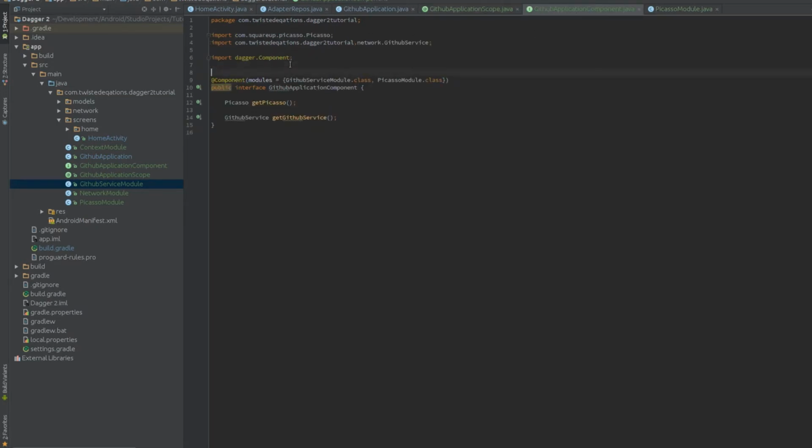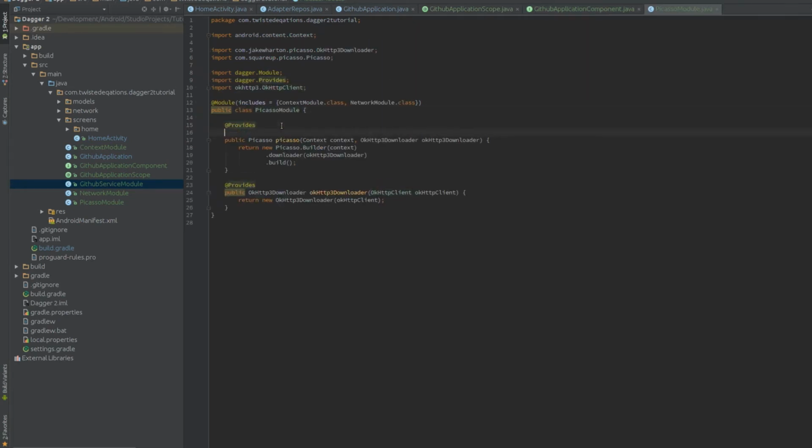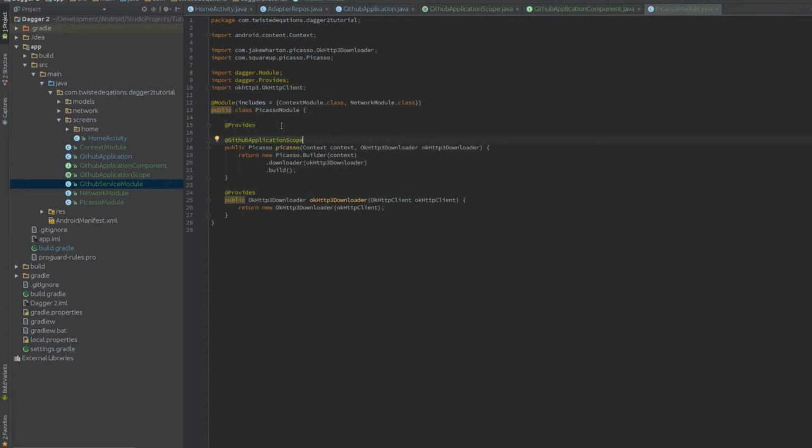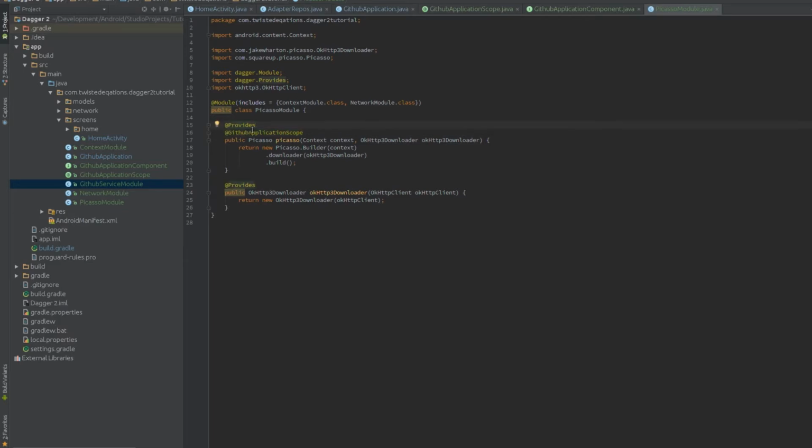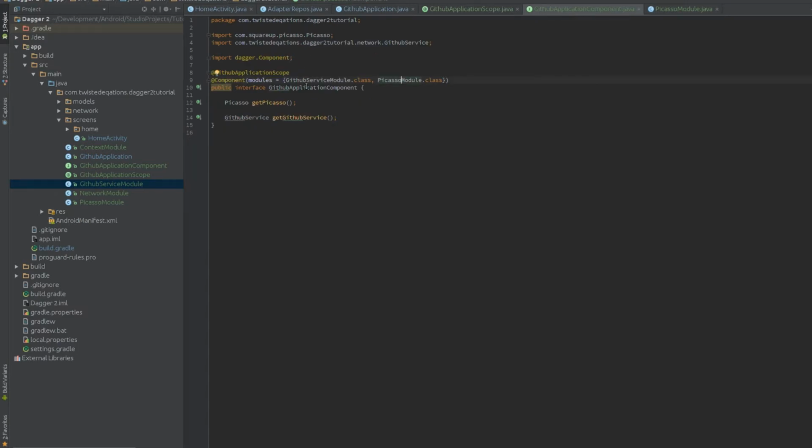So let's put that on the stuff. We need to say GitHub application scope, and we're going to scope Picasso to be part of that scope. So you add the scope to the provides method. Now what this does is, when you add a scope to a provides method, it says I cannot be used outside this component. So now Picasso module and GitHub application component have become linked. You cannot use the Picasso module on any other component, because you can have multiple components. We'll get to that later.